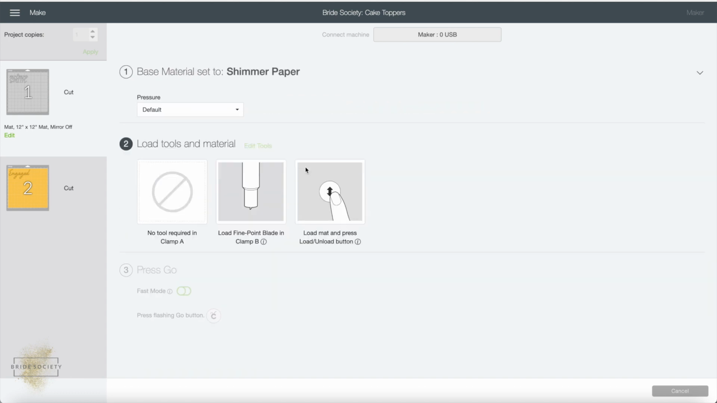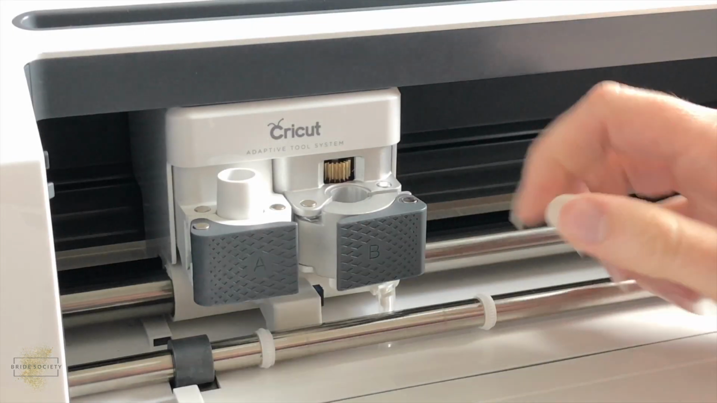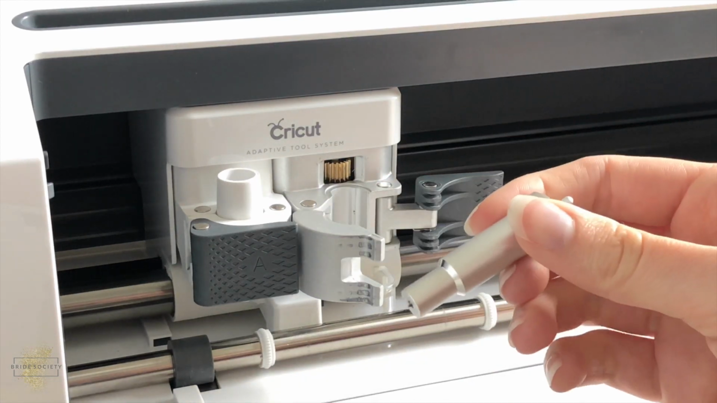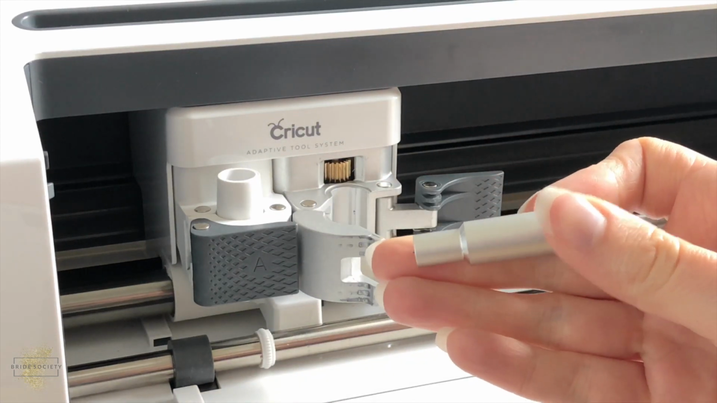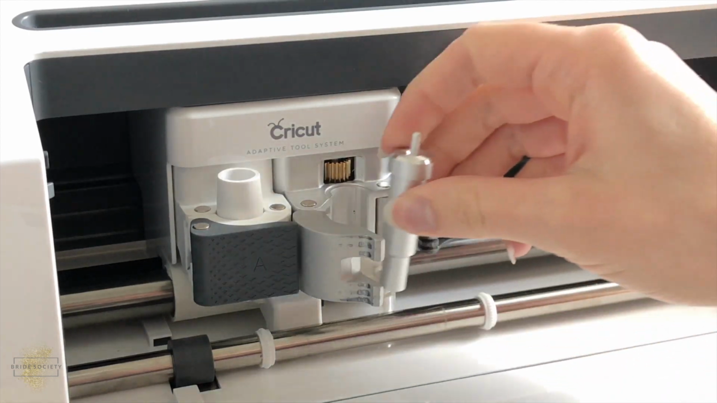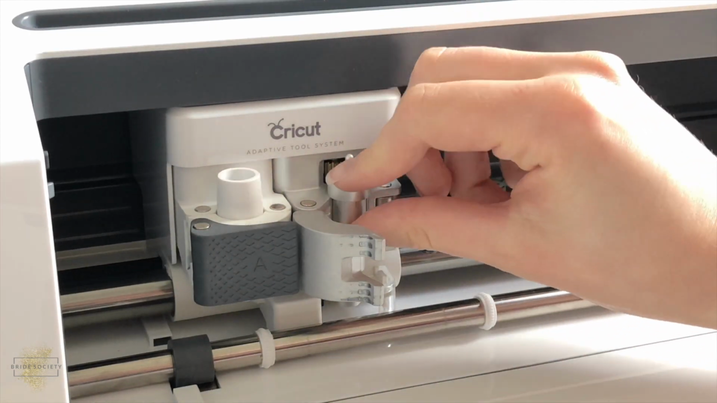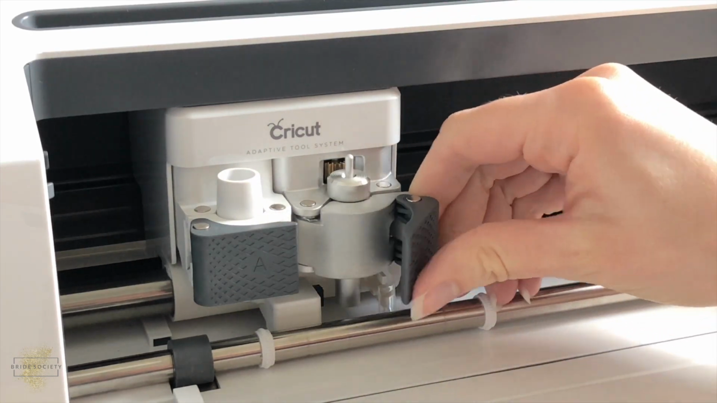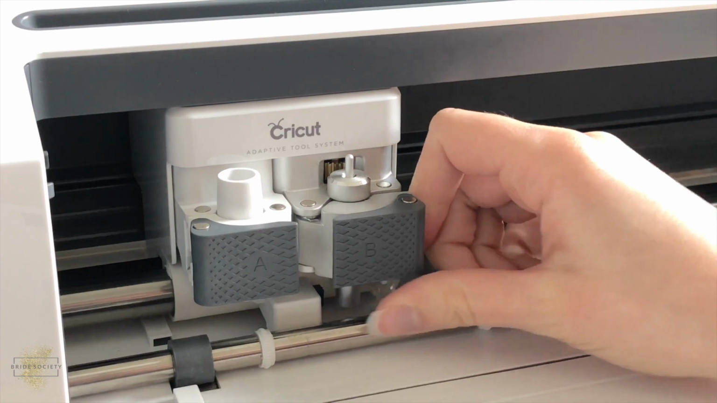So highlight that option. This takes you to this point 2 and you're going to load your blade. So we're going to load our blade into clamp B, so you just open it up, grab your blade. So it's the fine point one, the one with the almost barely there point. Okay, and then we just pop it in the top here. Close the clamp like so, and it just locks it into place.